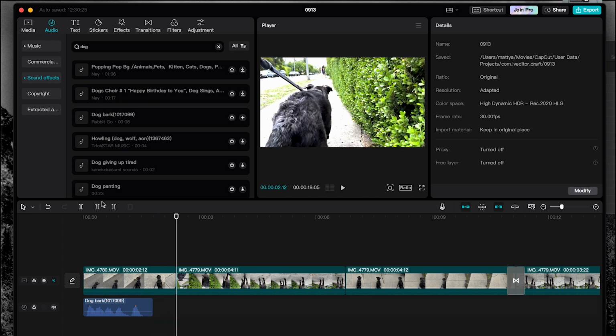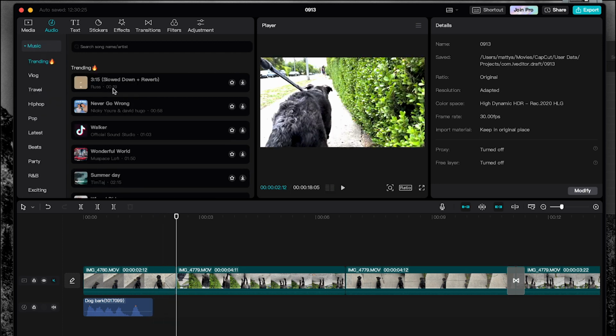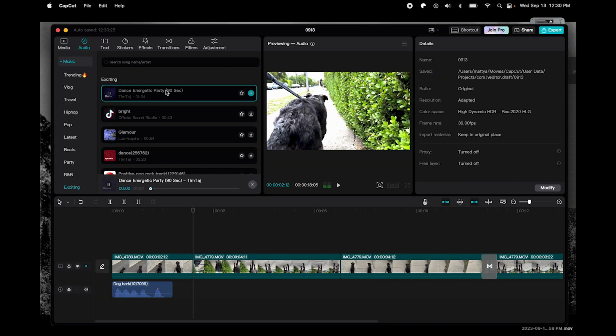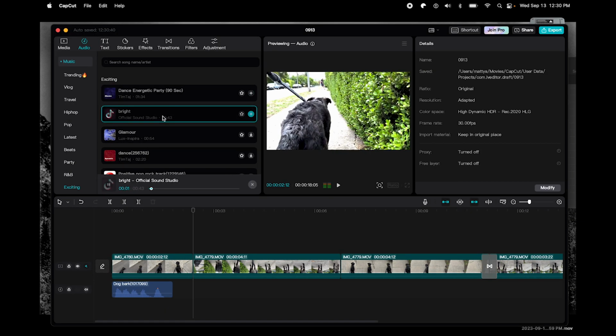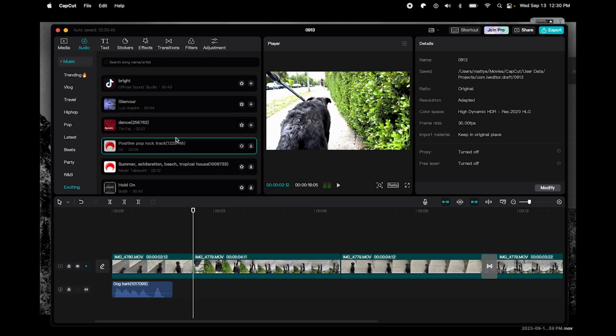So we're going to start with the sound effect, and then we're going to go into the music. So what I can do is look at all kinds of different options here. So let's say exciting. See what kind of exciting music we have. It's kind of inspiring. I think we're going to go with that.